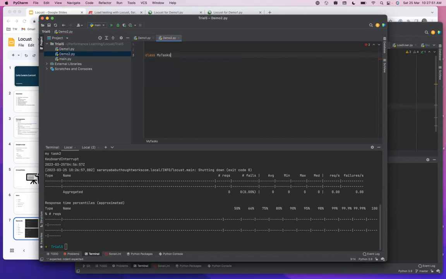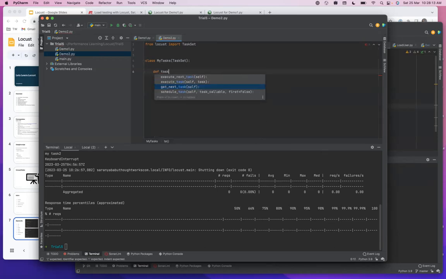I'll name it MyTask, and to this task class, we're going to inherit another class called the TaskSet class. This TaskSet class is from the Locust library. And within this class, I'm going to add the tasks.